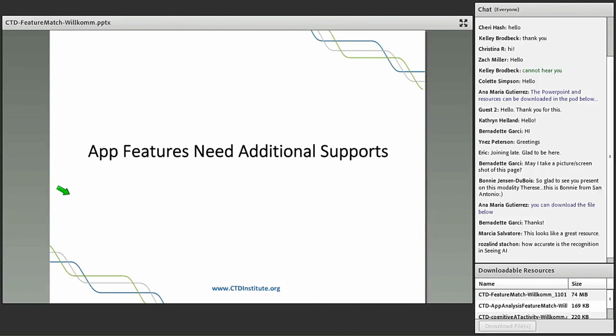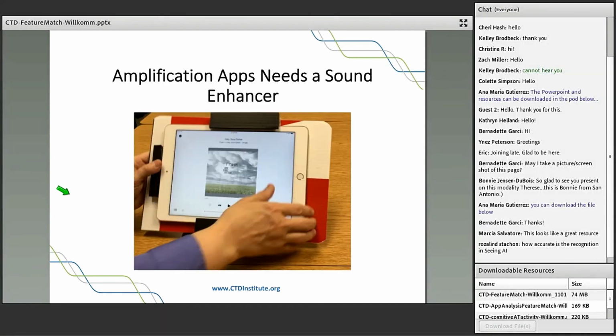So that's really cool. So there's no excuse for not editing your work, because it automatically speaks it right back to you as you typed it, and you can make the editing right there on the fly. So that is a cool feature. All right, so some app features. You've got the app, the features are great, but you need additional support.